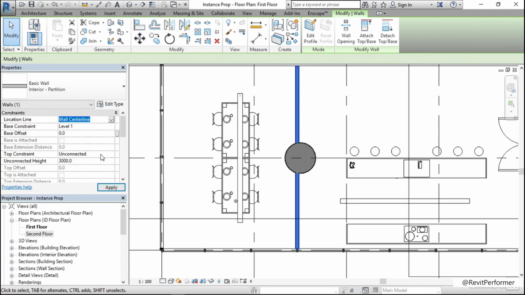But with the top constraint right now, we can see that it has a setting called unconnected. Well, if we chose up to level, that would mean that the top of the wall would go up to whatever elevation that level was at. But by having it set at unconnected, we can then choose what exact height we'd like the wall to be.